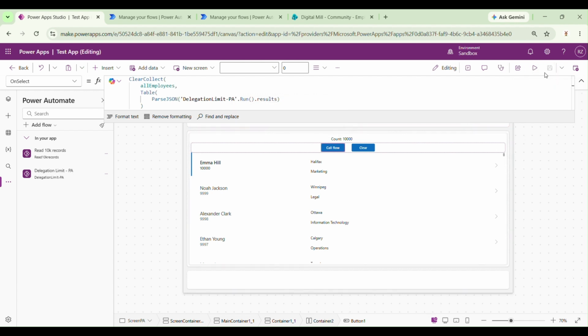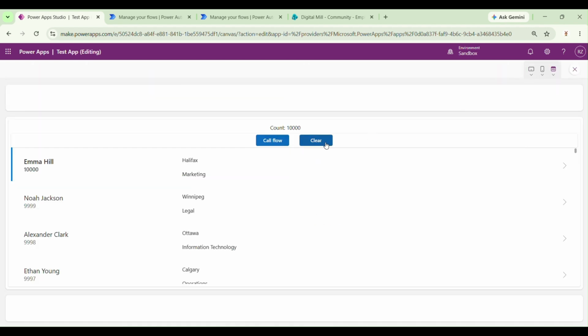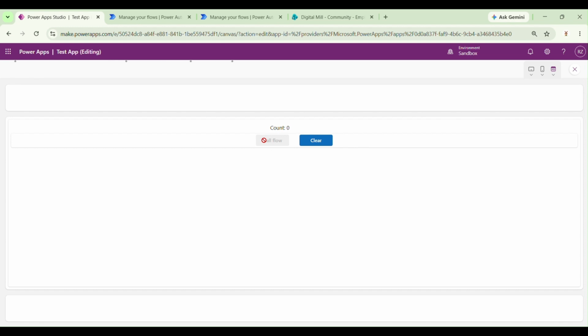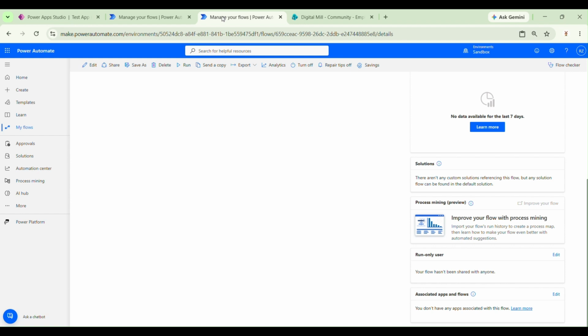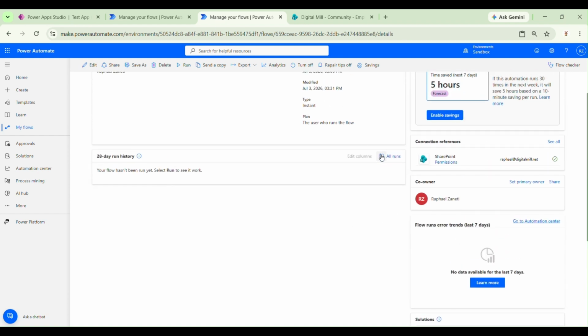So I will execute the app in preview. I will clear my collection and I will click the All Flow button again. And now, as expected, after a few seconds, the flow populates the collection with the 10,000 records being later displayed in the gallery. And if you now come back to our Automate Flow Details page and refresh the flow run history, you'll see this flow took only 6 seconds to run.